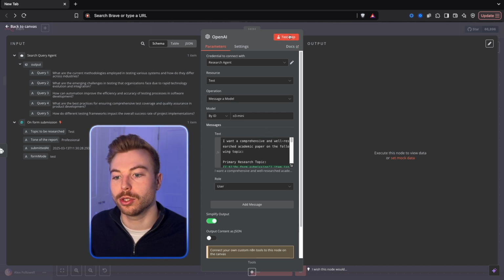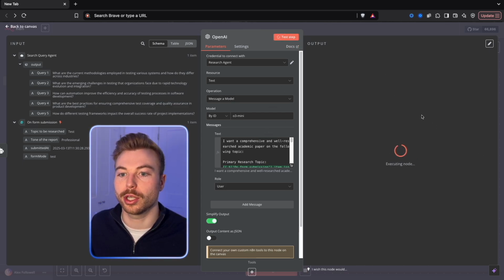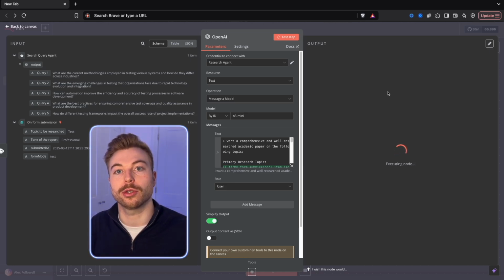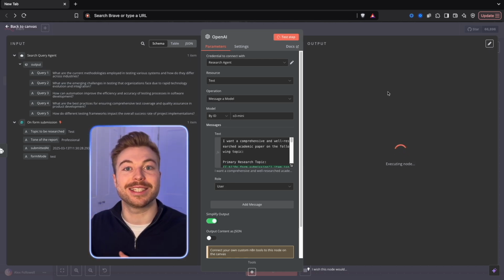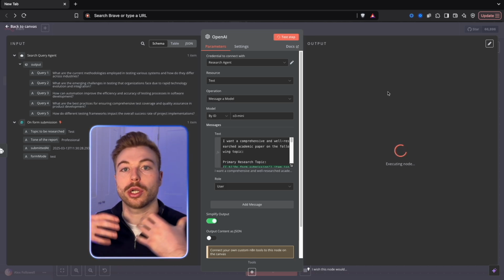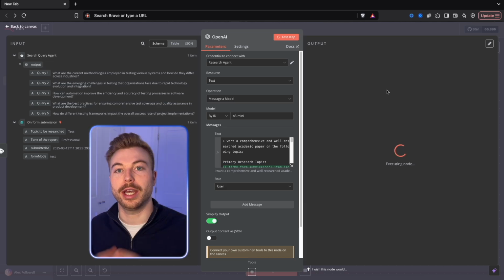And then what we'll be able to do is test step. So what we should get is an example that comes through on the right-hand side. Again, this is going to take a little while to go through and complete because O3 is, again, that deep reasoning model. It's going to be going through and really doing some analysis behind the scenes and trying to provide that best output possible. And that's why it's really good.